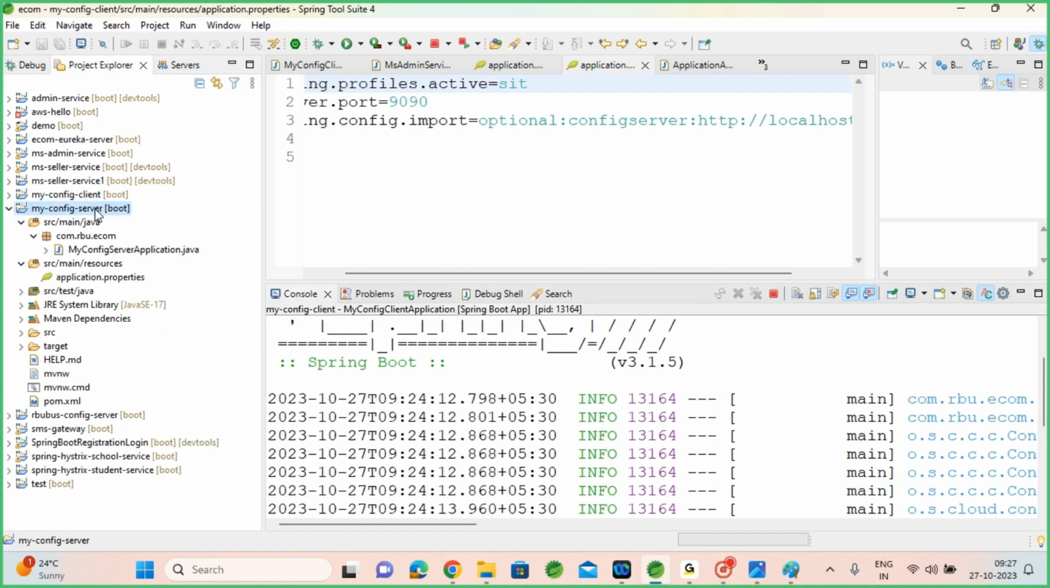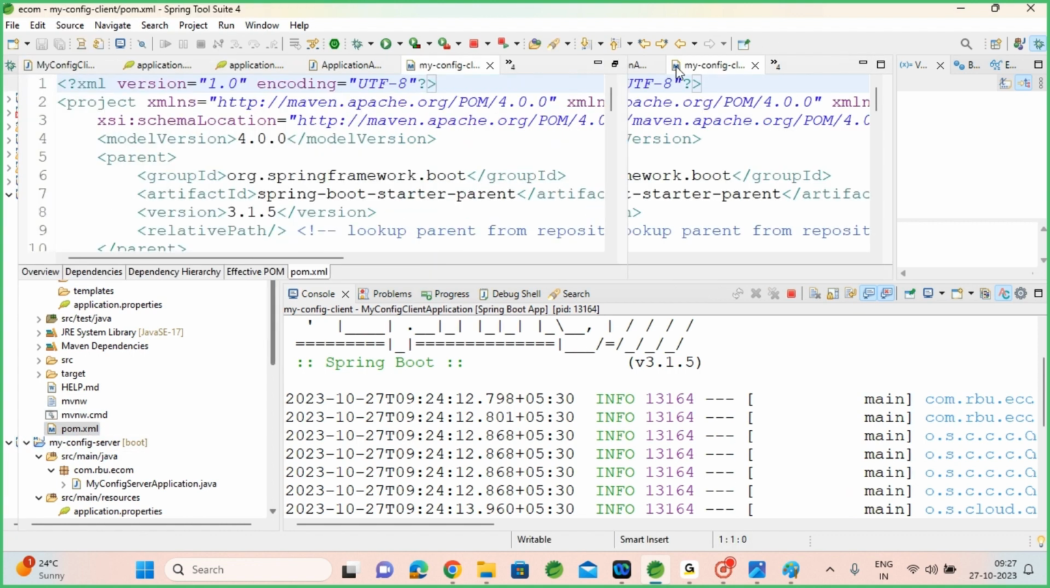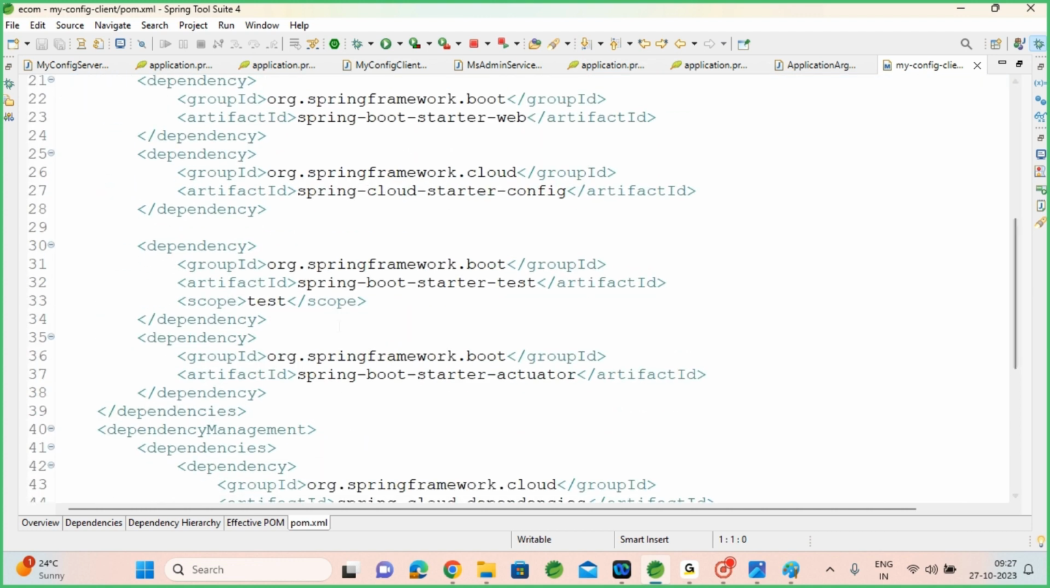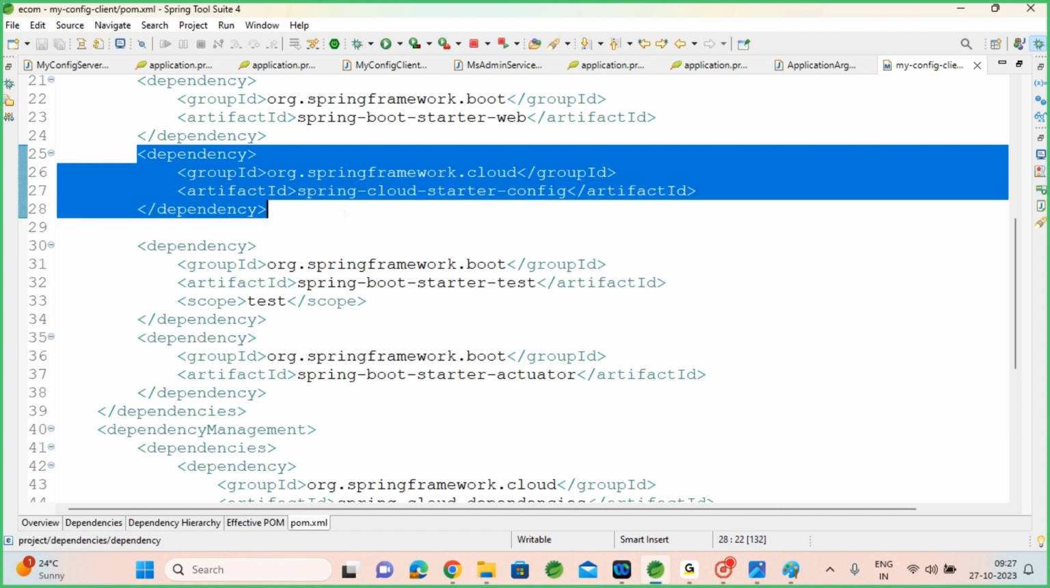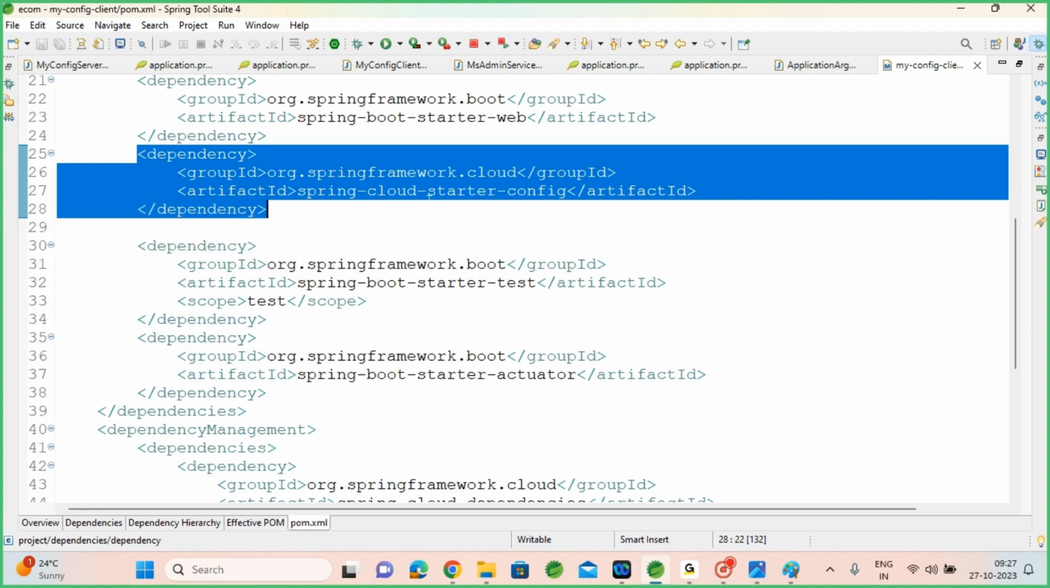Here, in config server or in config client? Yes, I added a config client dependency. During creation, I added Spring Cloud config client. Like for the server, we added Spring Cloud starter config. This is the cloud client, config client. For the server, we added Spring Cloud config server.